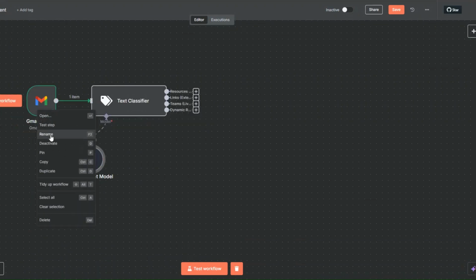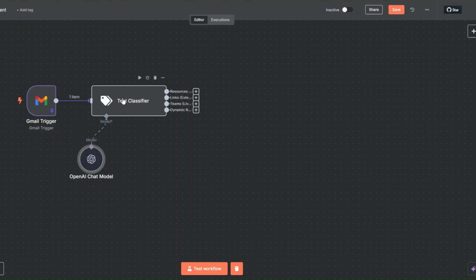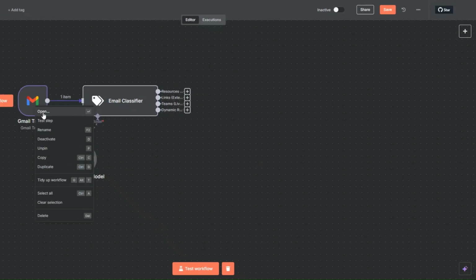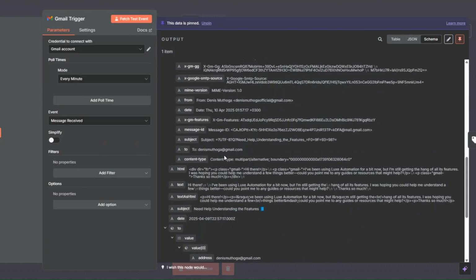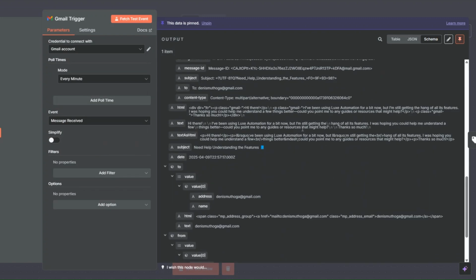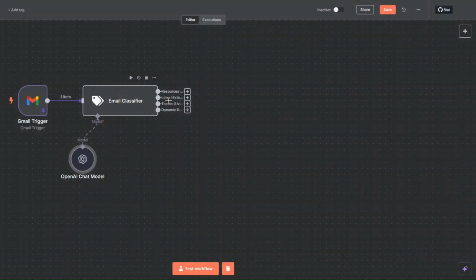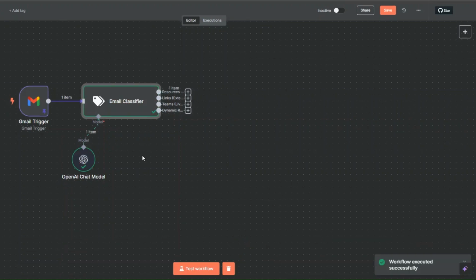So here we can pin our message for testing purposes. And here we can rename this to email classifier instead of text classifier, and then click on rename. Now, since we already have an email right here where the client is requesting resources, let us test if our workflow is going to classify our email as a resource category. So to do that, I'll click on test workflow. You can see it categorizes our email as in the resource category.